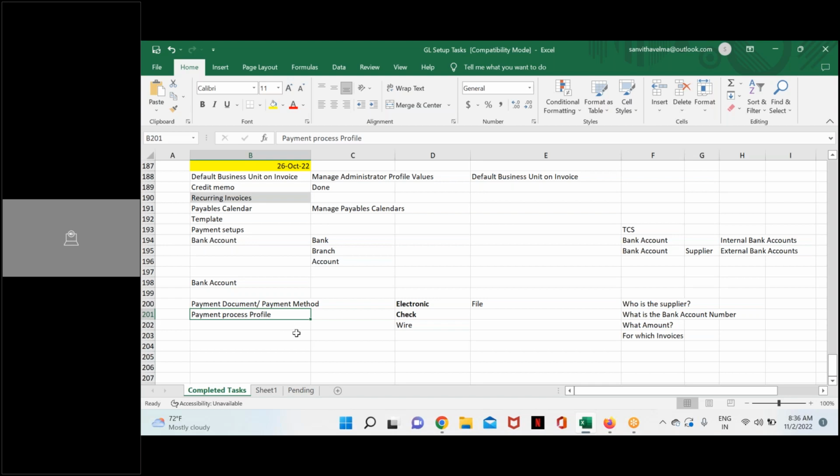Okay, so the next topic we listed here is the payment process profile, right? This payment process profile is also one of the mandatory configurations to be provided while you are making the payment. These are the three values which the application was asking you to provide while we are making the payment, right? So what is this payment process profile?